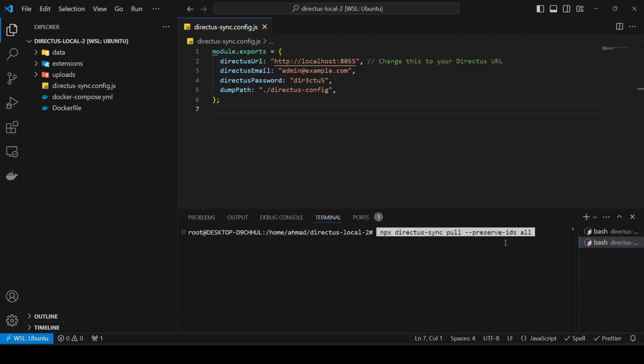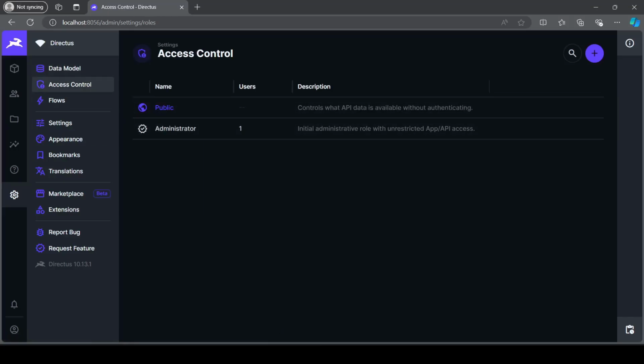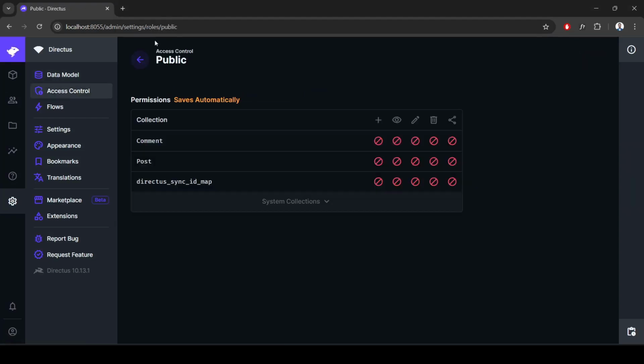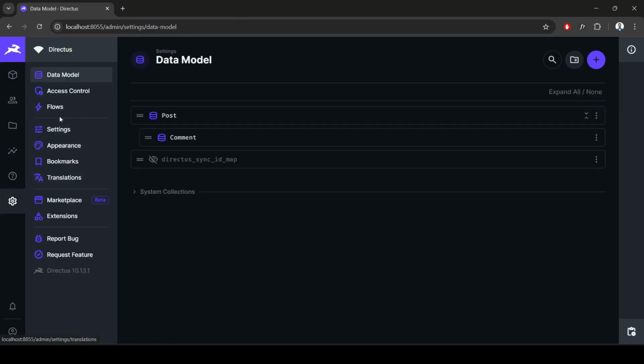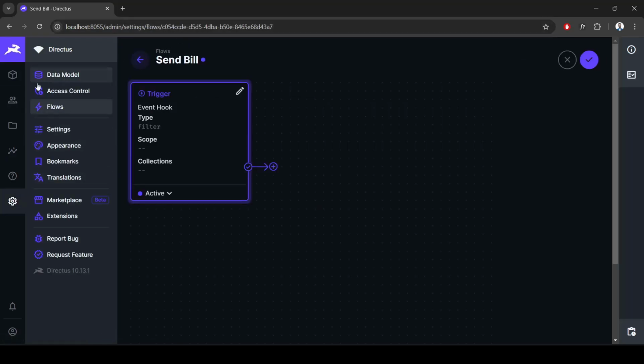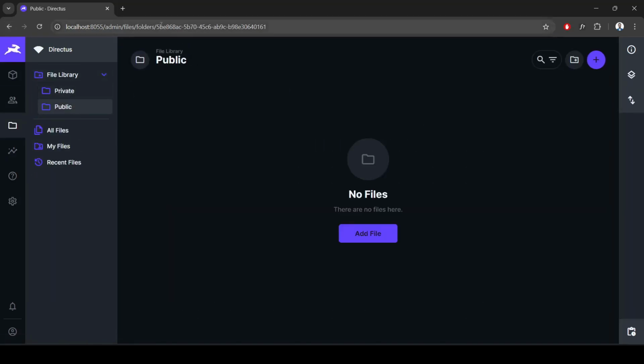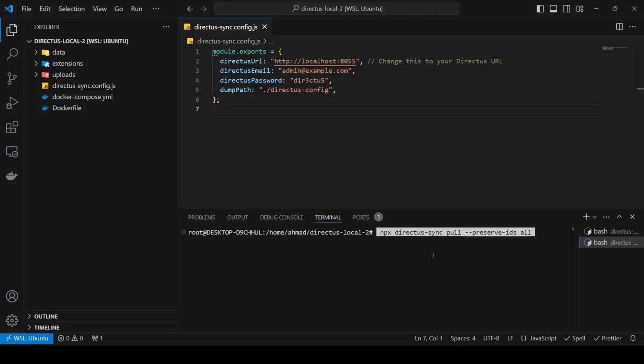Next, we'll run the sync command. Make sure to include the Preserve IDs option. This is important because we want the roles, such as the public role, admin role, and member role, to retain their IDs during the migration. The same applies to our flow settings and folder structure. Now let's execute the command.